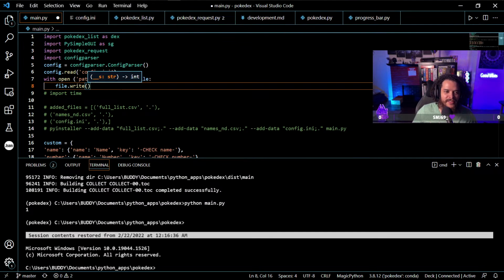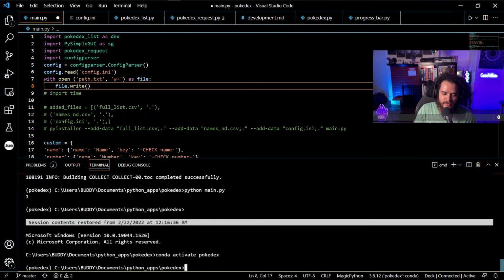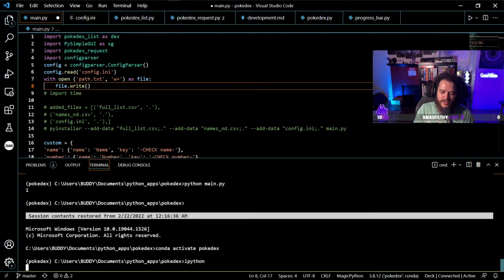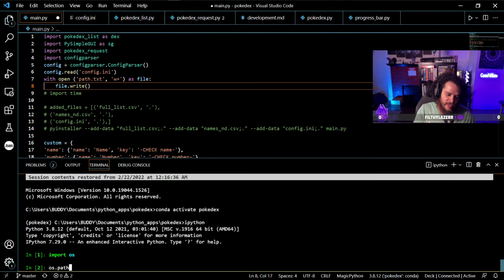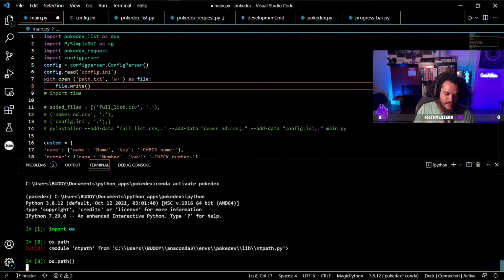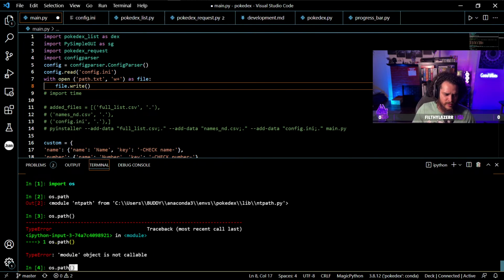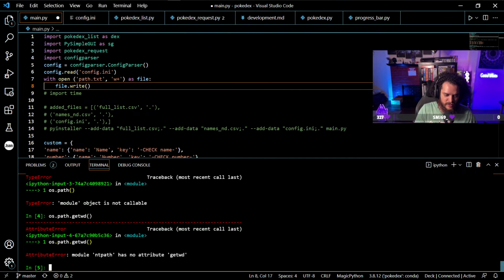And then what are we going to add in there? The thing that we care about. So hold on. Conda activate Pokedex. There we go. So let's just go in here just to check. So we need import os.path. I think that's it. Yeah. No. Path. Oh yeah. Dot path dot get working directory.